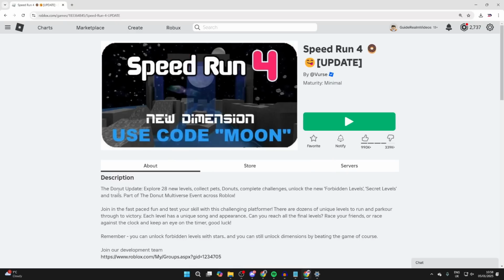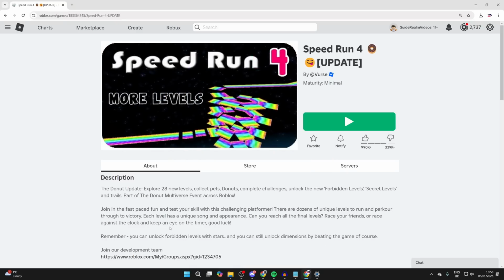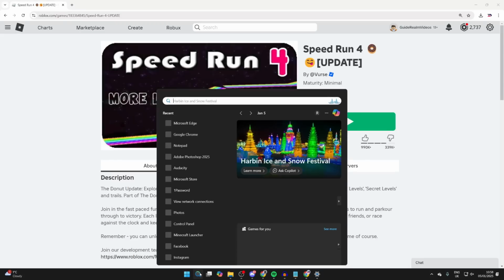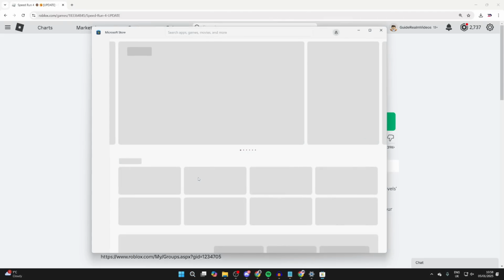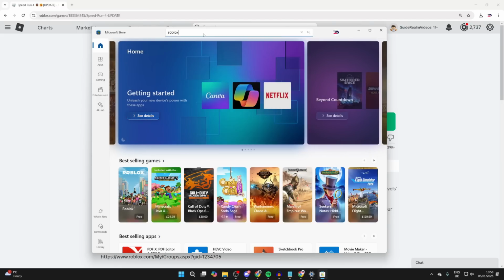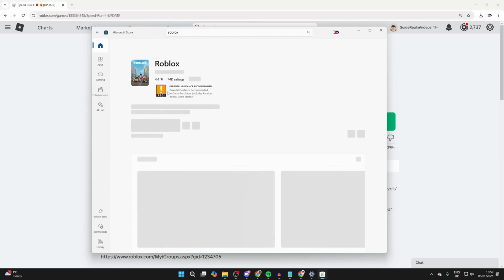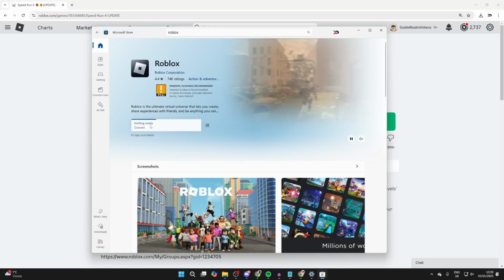For the next method, try using a different version of Roblox. For example, if at the moment you're playing Roblox through the site and then launching games, you can get the Roblox app from the Microsoft Store. So go and search for it. You can go to the top and type in Roblox like so, click on it and you can then click on install. And if you're currently using the Roblox app, try playing through the site.